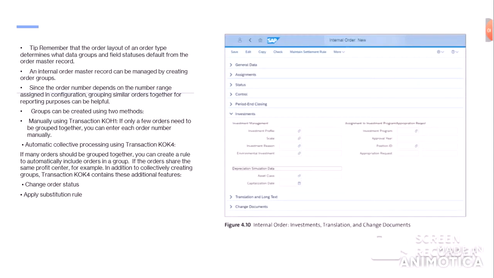So here we have one more tip. Remember that the order layout of an order type determines what data groups and field statuses default from the order master record.